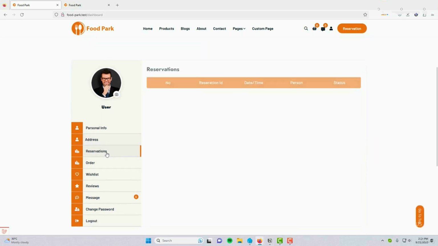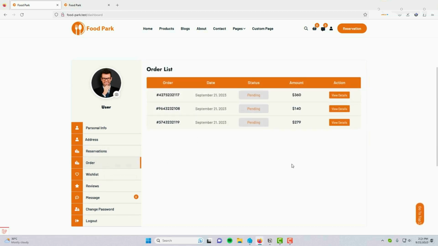Then we have the reservation. If I click here, currently I don't have any kind of reservation, so it is showing empty. If I go to orders, you will see all the order list. As you can see, this user has 3 orders. All of those orders are currently pending.